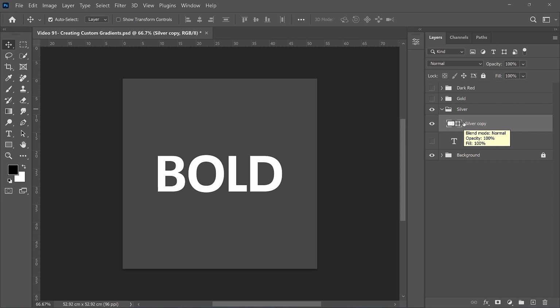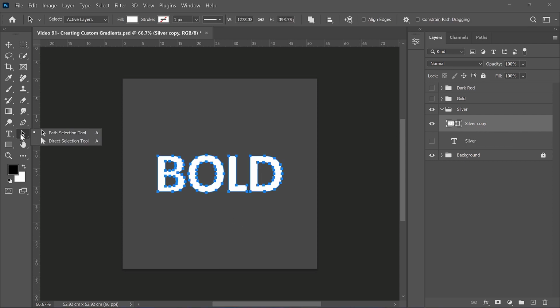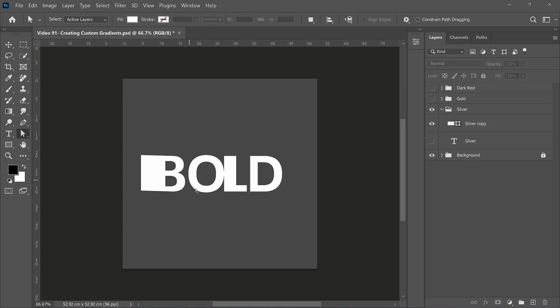Okay guys, cool. Now since we have converted this layer into a shape layer, which was actually a text layer, what we can do now is select the path selection tool or the direct selection tool. If we select the direct selection tool, for instance, we can select just these 2 anchor points here and simply move them around, distorting the whole text. If this is actually what you want, you can modify the text from here. That's just one way of doing that.